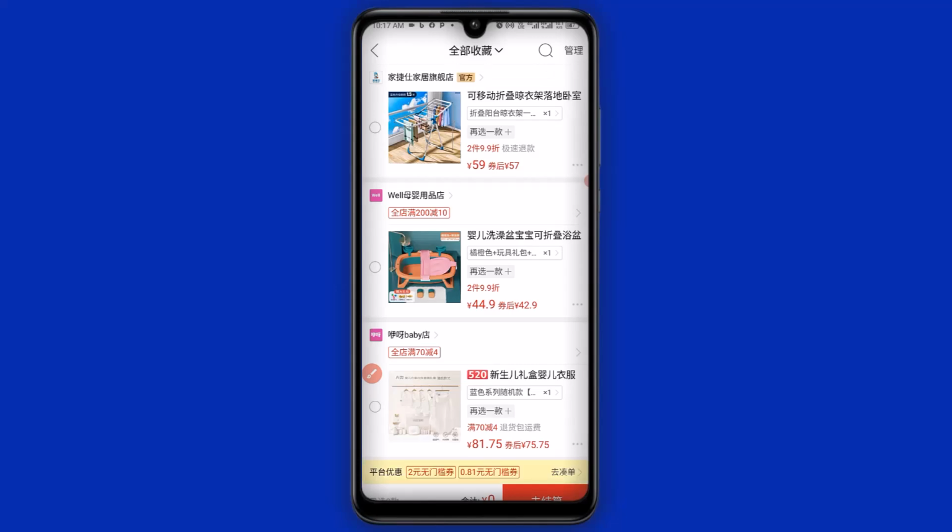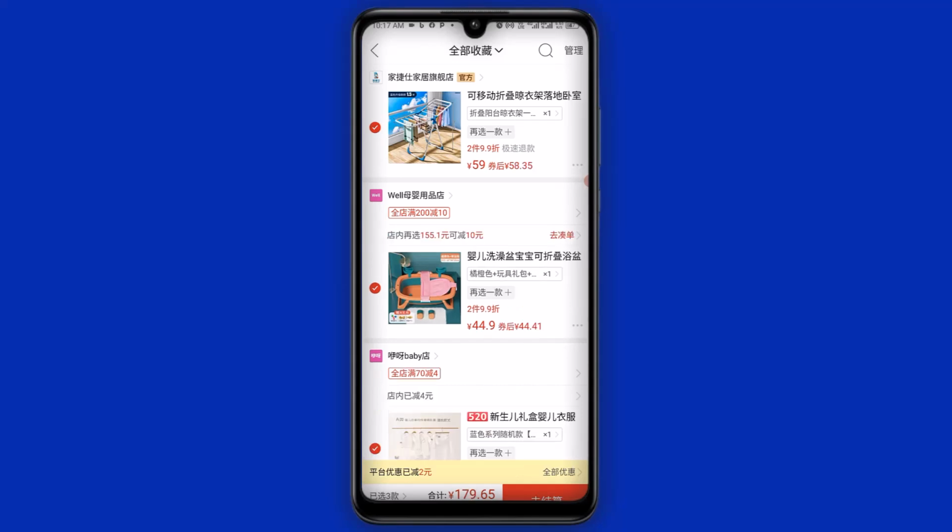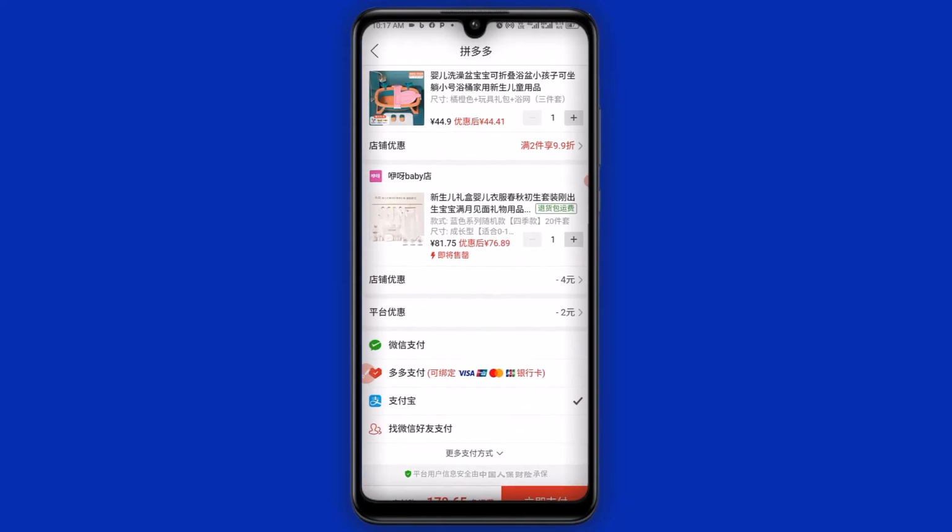So we have all the items right here. This is the first, second, and third. Next thing I need to do is to click on here to select each of the items. So I'm going to buy this, I'm going to buy this, I'm going to buy this. Next thing I need to do is to click on here to proceed to checkout. From the preview right here, you have to make sure that your Alipay is selected. Next thing I'm going to do is to simply click on here to proceed to payment.